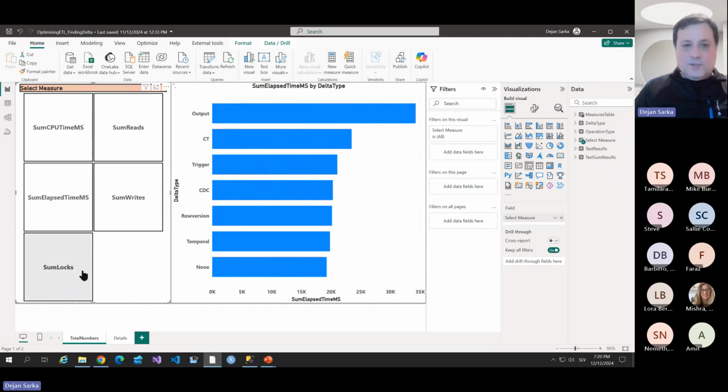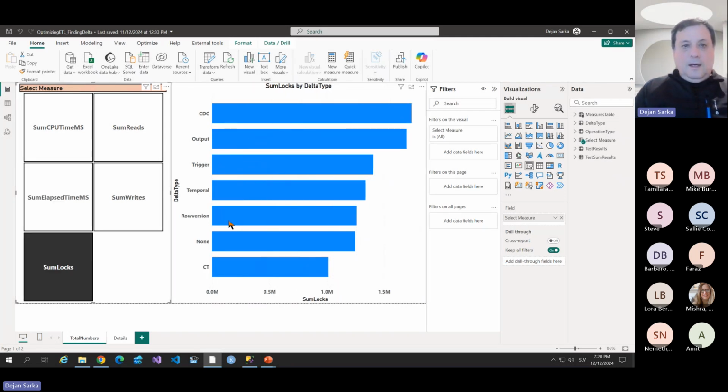Let's check logs, right? And again, output is pretty bad, but also here change data capture made a lot of additional logs. In this case, trigger was better than change data capture. Again, temporal tables are very efficient. Row version, okay, yes, this is very small modification, so it's practically the same thing as not tracking the changes. Logs change tracking looks extremely efficient here, even better than without any data tracking.